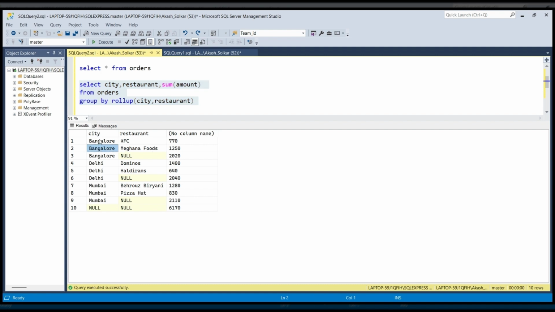Okay, now if you see, first, let's give the name revenue. Which name can we give to this result? Total revenue. Let's give the name total revenue. Okay, let's run this query once again.